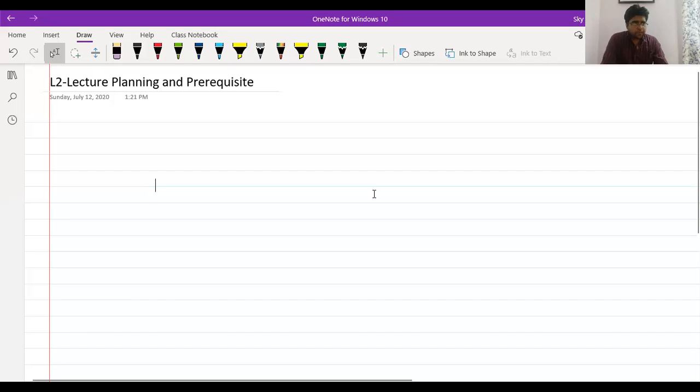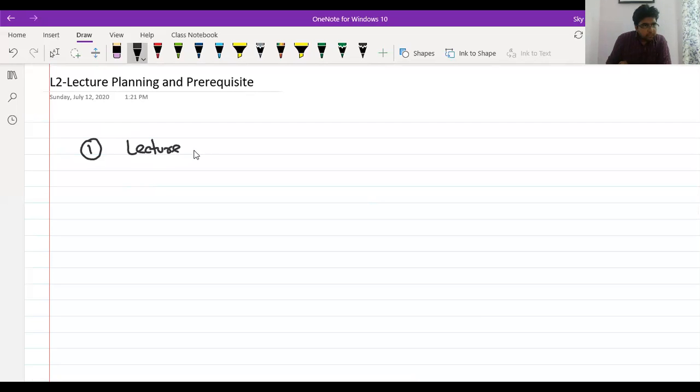Okay, I think you must be able to see a notebook here. So our focus is on the lecture planning. The very first thing would be your lecture planning. We will focus on the prerequisites, but first, let's focus on the lecture planning.